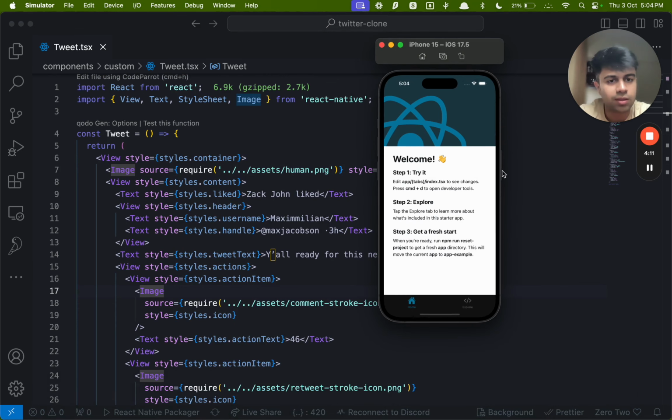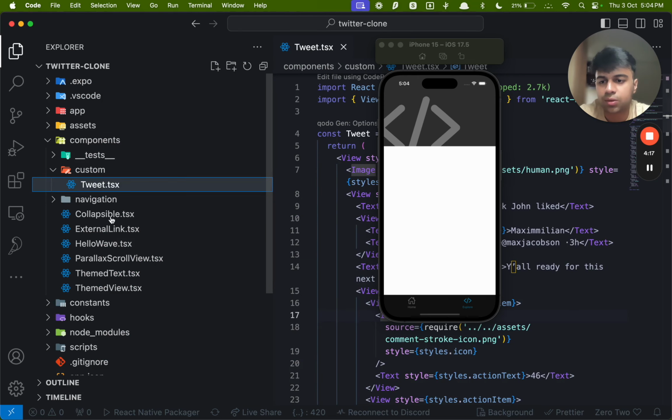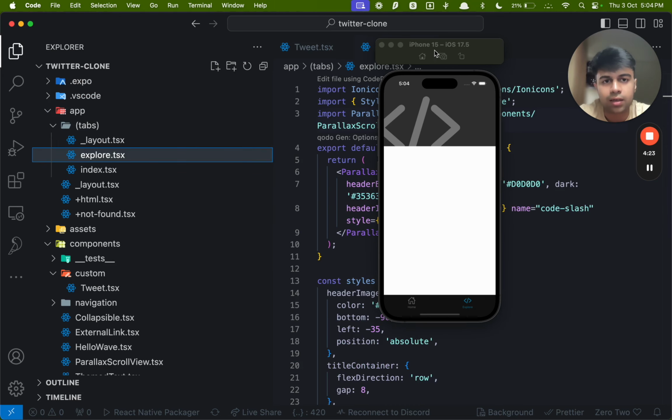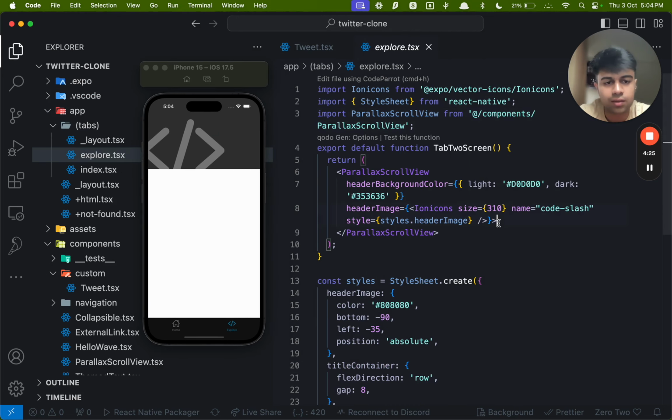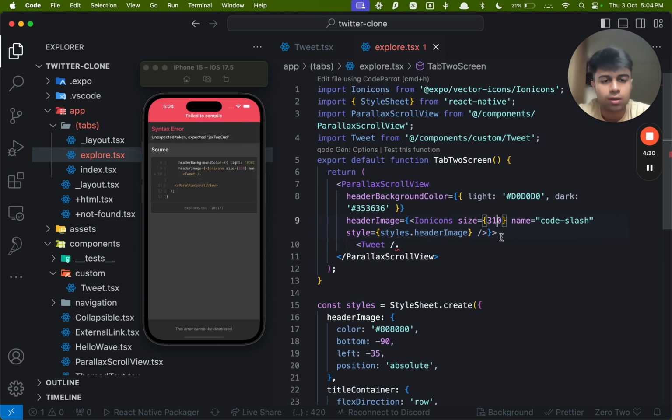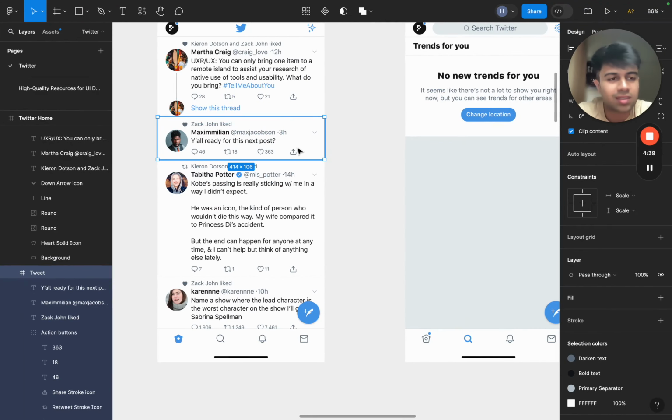So if I go to the simulator now, in the Explore tab, we can see that nothing is there. So what we can do is quickly go to the Explore tab. We can go to App, Tabs, and Explore. And with this on the side, we can just add the tweet component here, right? Just a second, sorry. Yeah. So once we save it, you can see that the tweet is visible, right? So it's matching the design quite a bit.